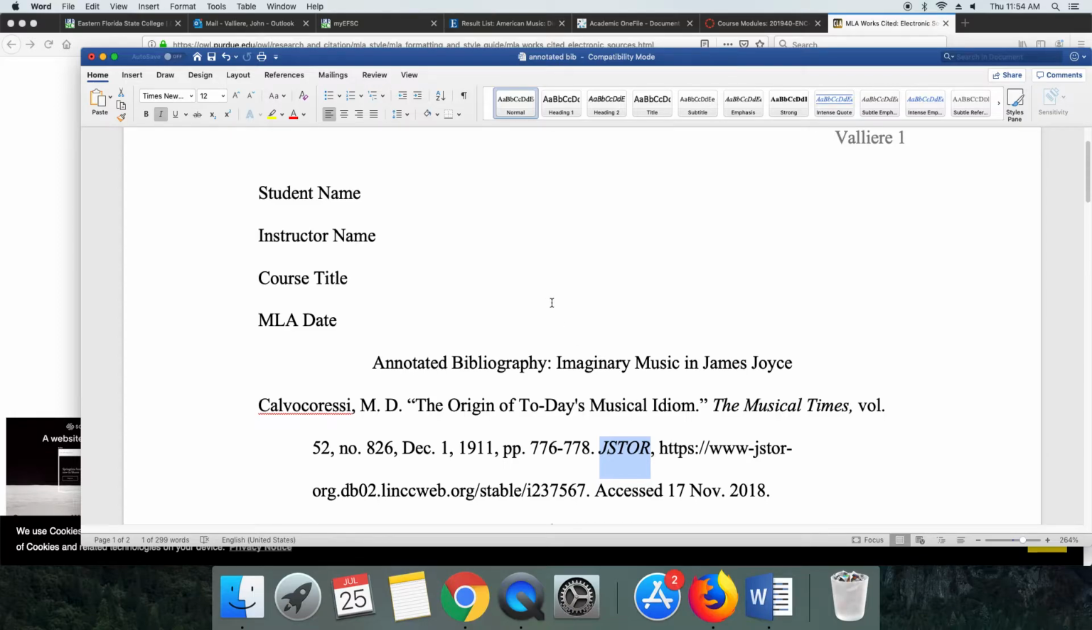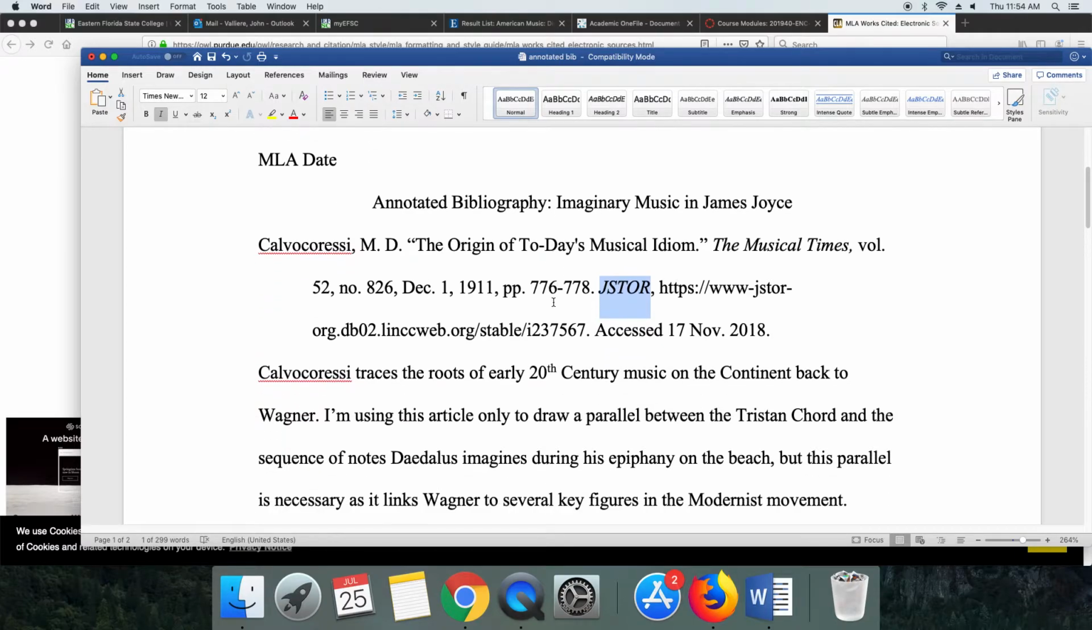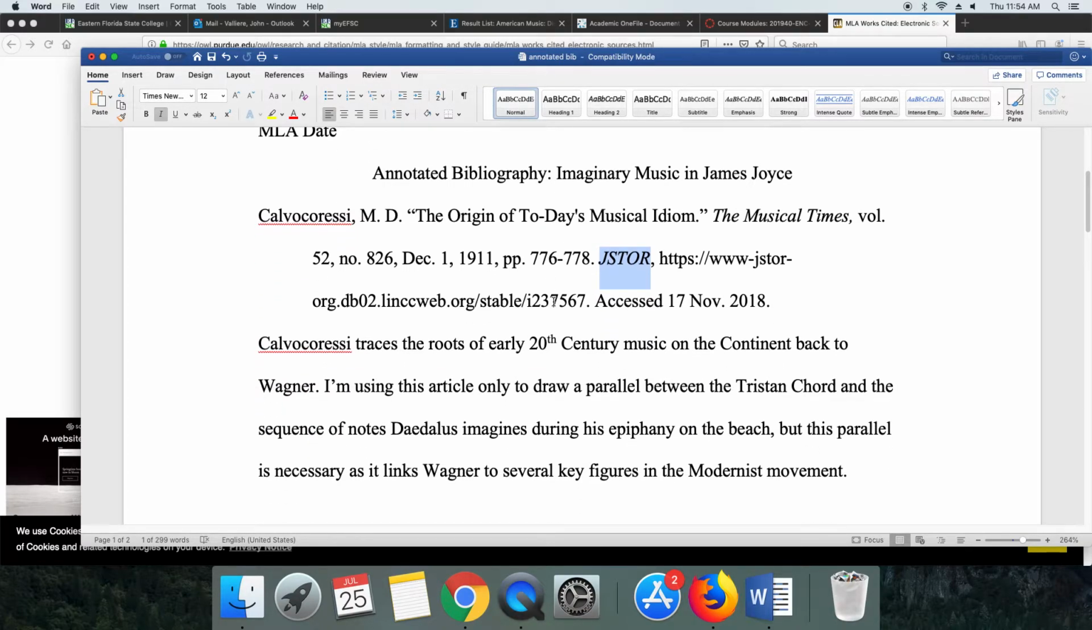Under the works cited entry in an annotated bibliography, you will include a brief paragraph. Now, different teachers will have different expectations for the content of this paragraph. Something to notice is that it's not indented at all, it's all left aligned. My expectations are pretty specific. I want you to give me a sentence or two that tells me about the specific content of the source.